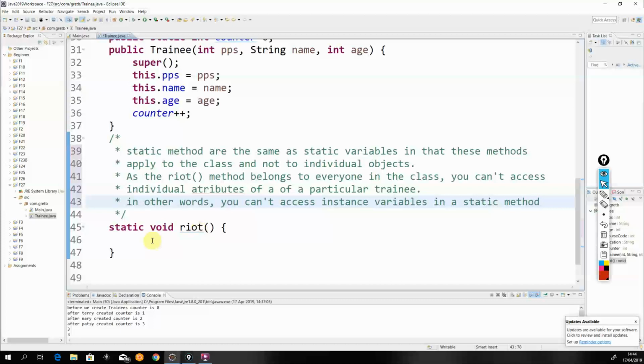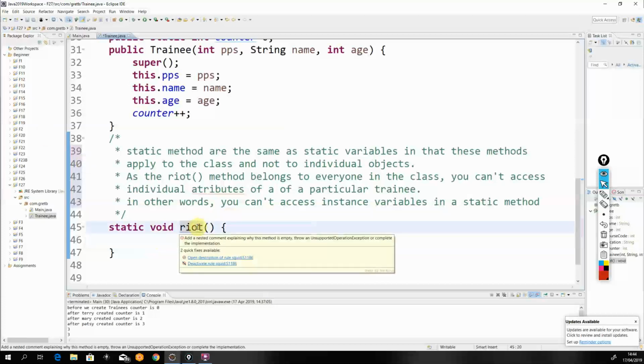Now, what do I mean by that? Get this into your head. You can't riot by yourself, can you? You can't have a meeting with yourself. A meeting is something a group does, not an individual. So this method does not apply to an individual. It applies to everyone in this class.